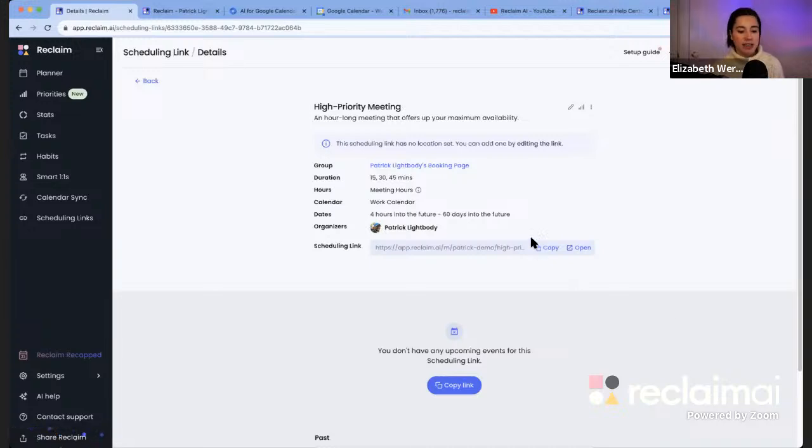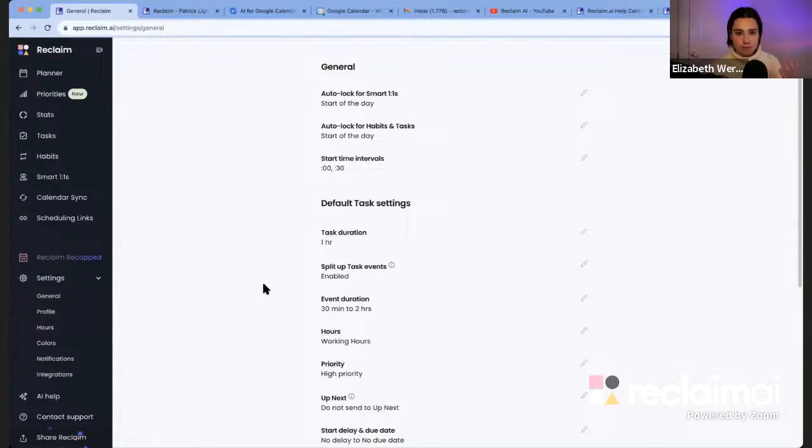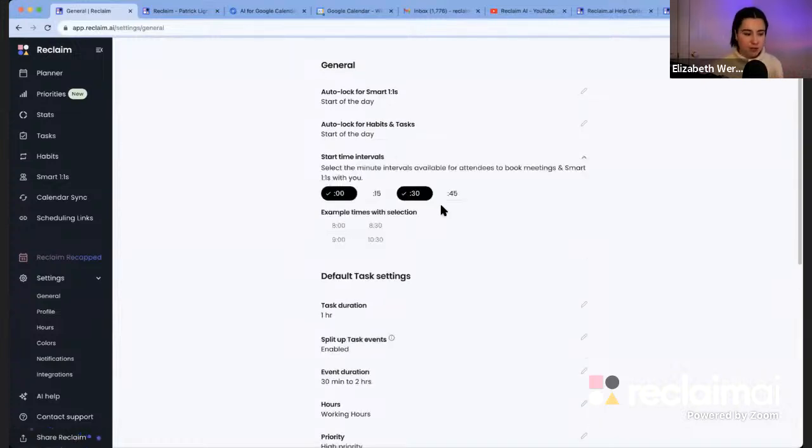I see. So if we go to settings, which we can go look at now, you do have start time intervals for your meeting events or your schedulings in this case. These are limited to 15-minute increments currently, but that's a really good note that I will pass along to the product team to see if we can allow a little bit more flexibility there. So you can set your start time intervals there for your Smart One-on-Ones and scheduling links, again, to take a little bit more control over your calendar.